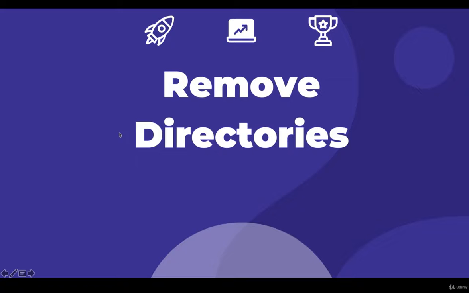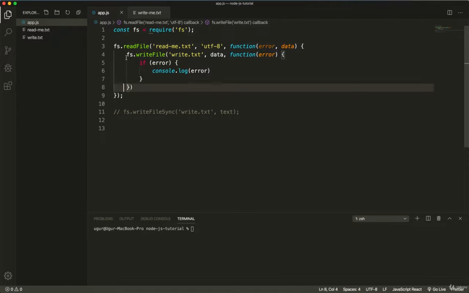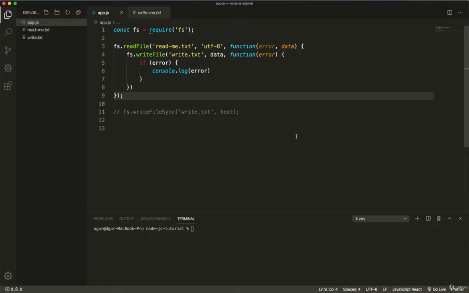Hello, my friends. So in this video, we're going to learn how to create and remove directories. In the last tutorial, we read these files and we wrote these files, and now we're going to learn how to create and remove whole directories. But before we do that, I want to show you one more thing that we can do with these files, and that is how to delete them.